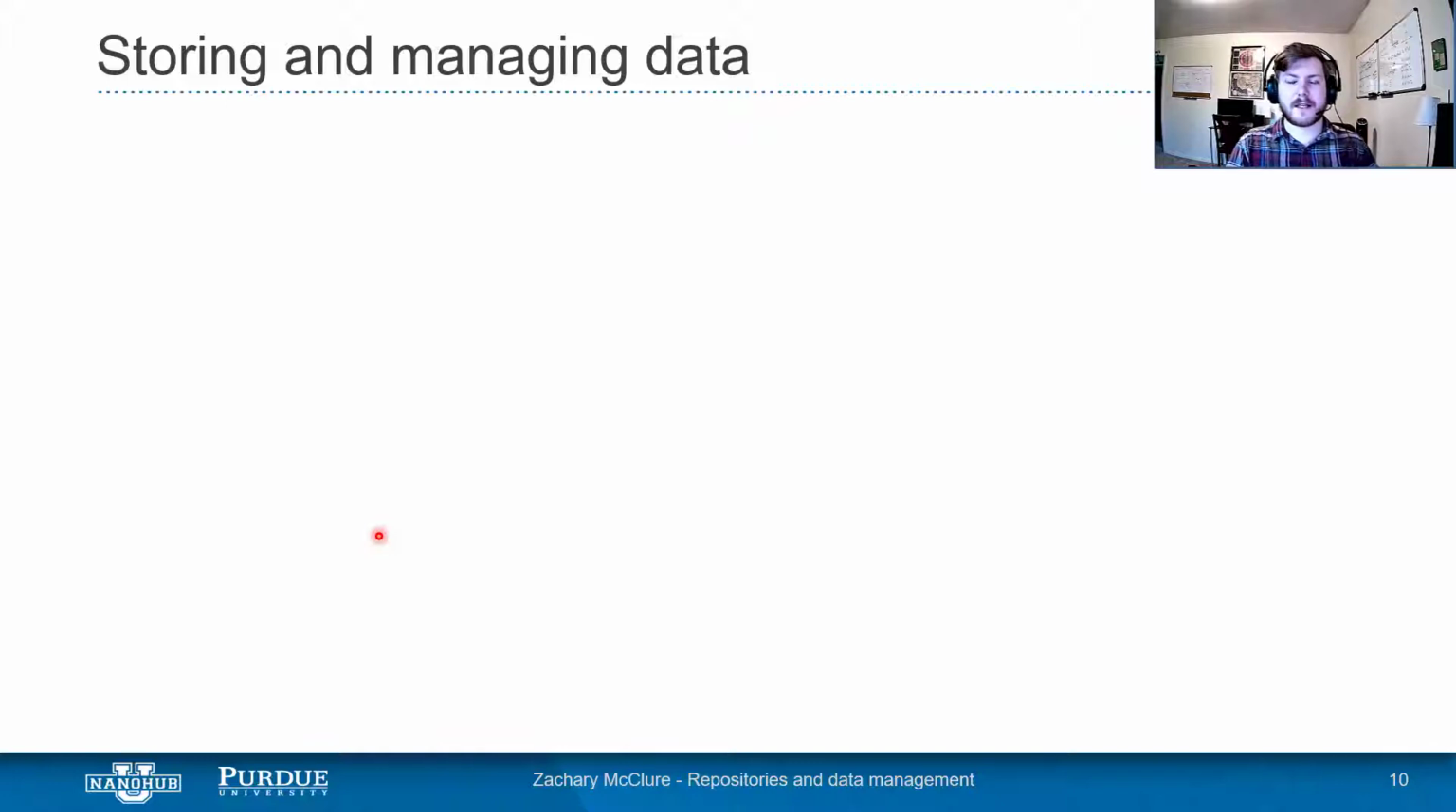So now that we have the data, how do we store it? How do we manage it? So I'm sure all of you are familiar with CSV files.